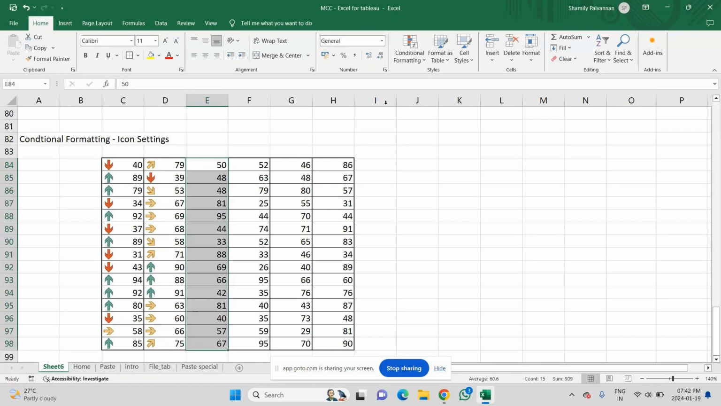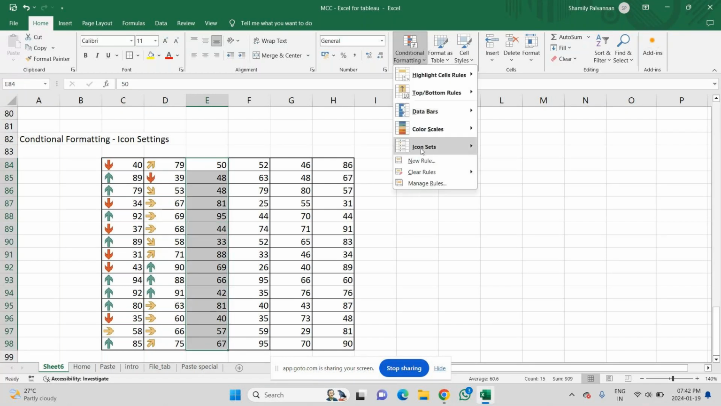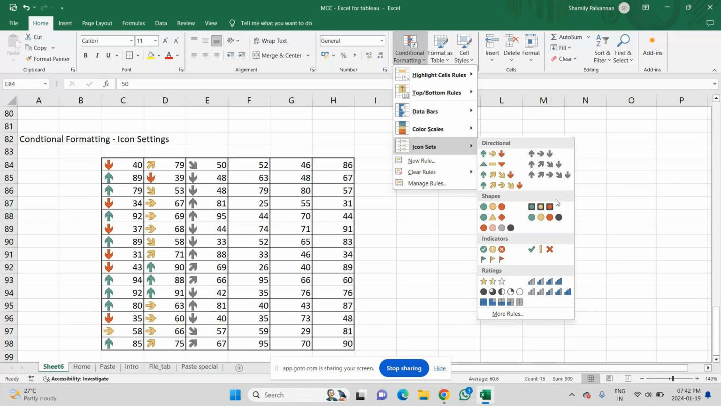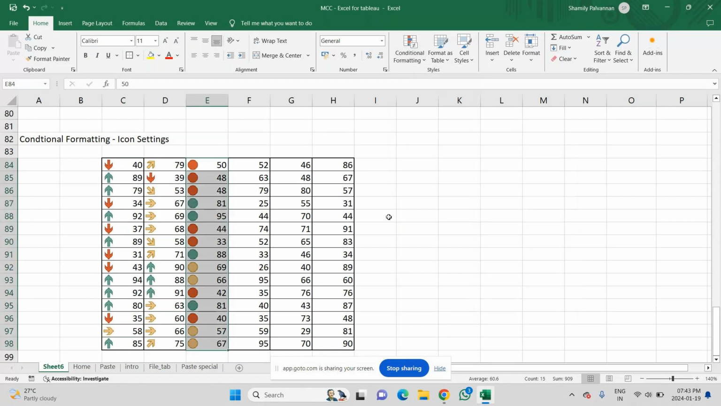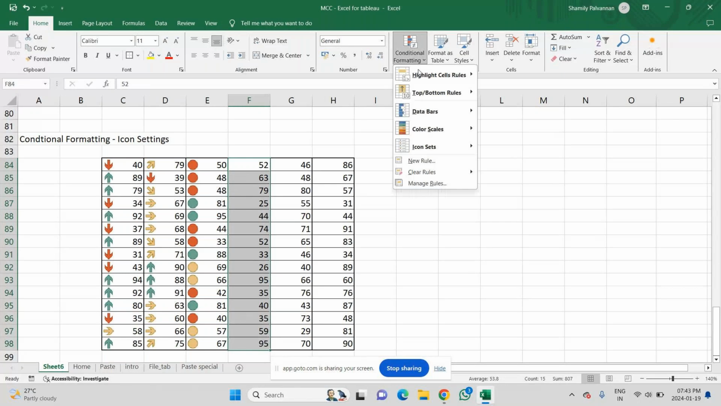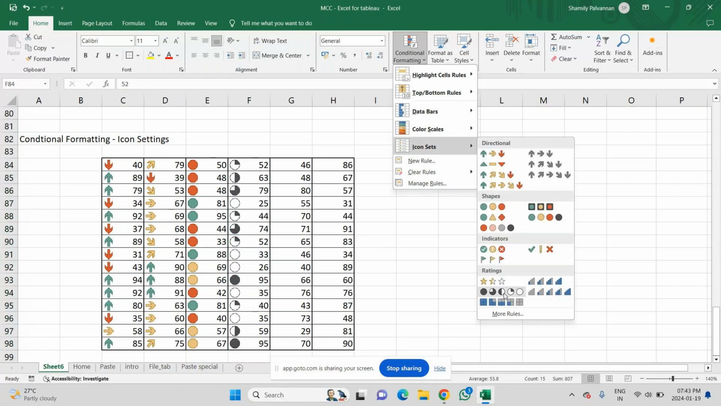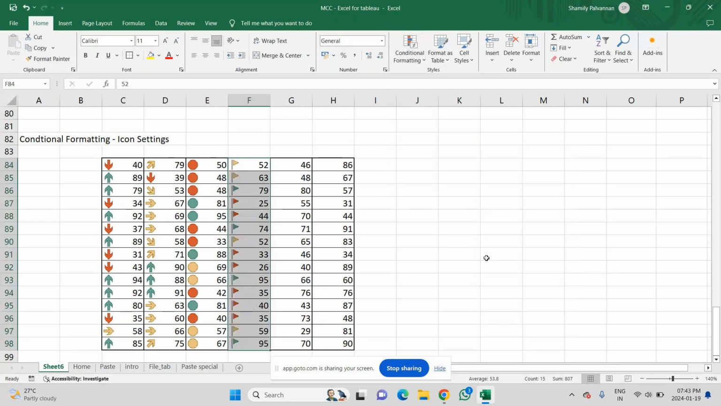Other than this arrow marks, you also have shapes. Shapes in order to indicate. So three traffic lights, I'll be using this. Other than this, if you want to use any other things like signals, towers, indicators, right, left, wrong, all these things, this also you can do. So I'll use here flags. Okay, next part, I'll go for this formatting.